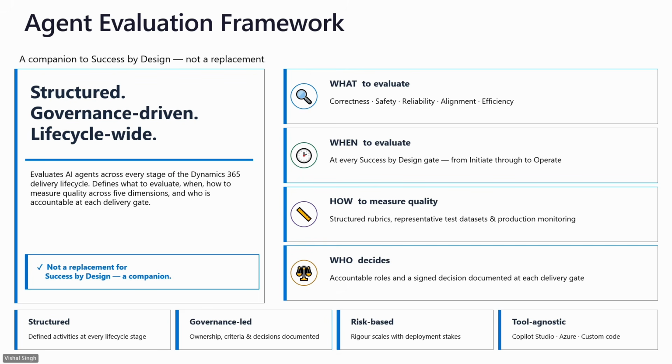Now, how do we measure quality? This is done through structured rubrics, representative test datasets, and production monitoring. So no ad hoc testing, but documented, repeatable criteria that give you a defensible quality signal at each and every stage.